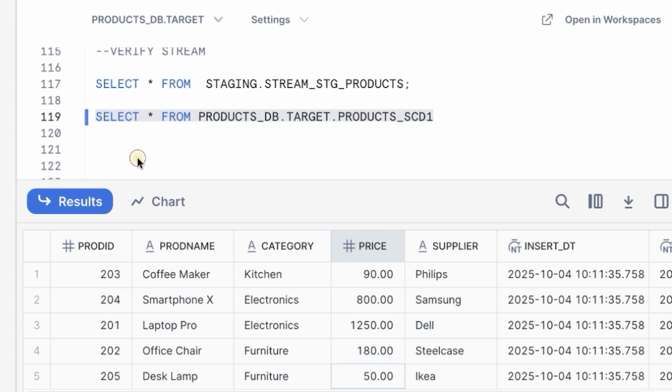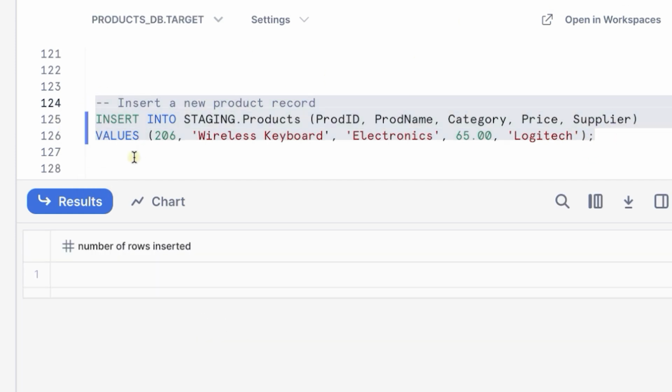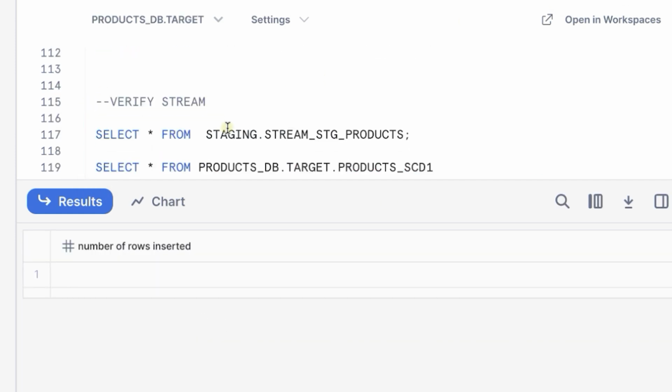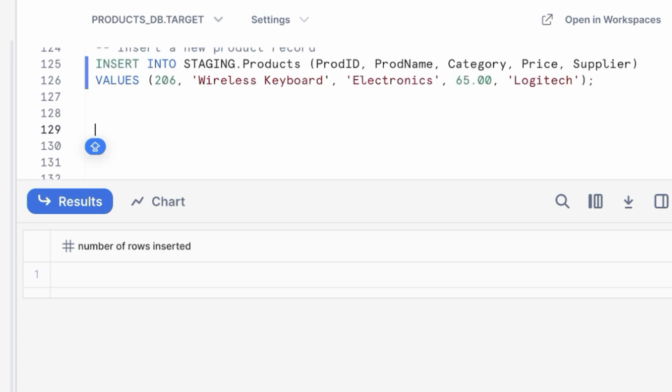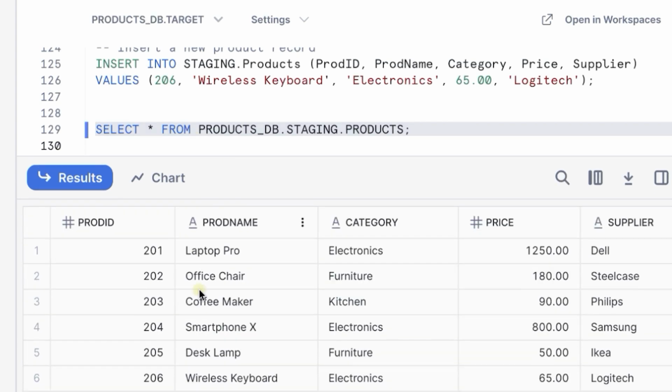So let me copy and paste here. We are inserting a new record in the staging product table. So let me execute to insert the new record in the stage table, and let me verify the stage table. This is the stream, and let me use this staging table, copy this, select star from, and execute. You can see in the query editor that 206 is added as a new record in the staging table.